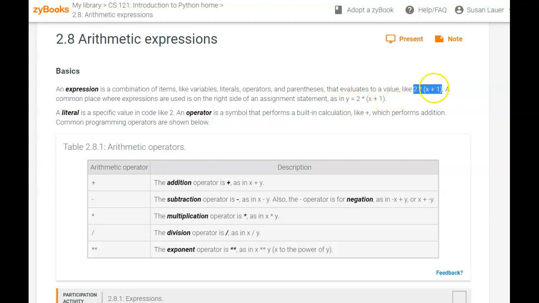So if it has a y equals, that's an assignment statement that you're looking at. An expression is just something like this. Even the number 2 is an expression. A literal is a specific value in code like 2, but I'd call it an expression if I was a mathematician. And an operator is any of the symbols that you can do to perform calculations. So they're showing you the list of operators here in table 2.8.1.